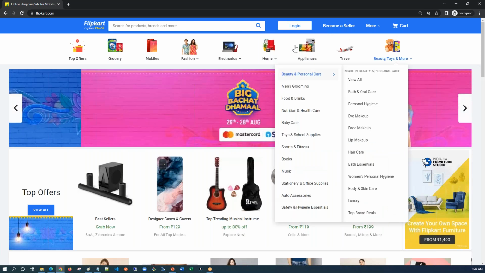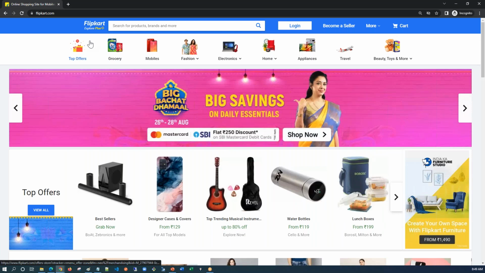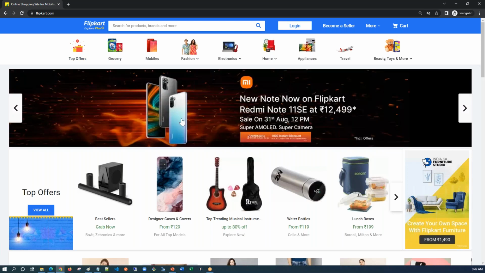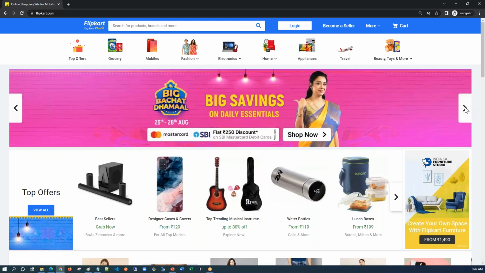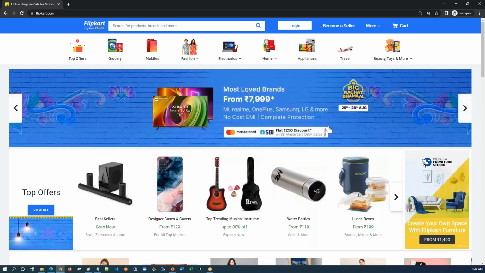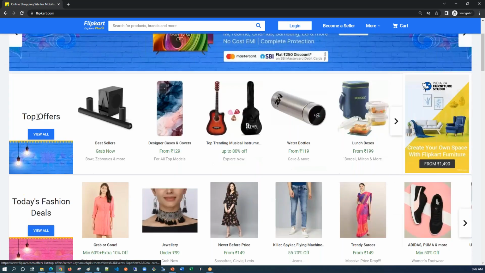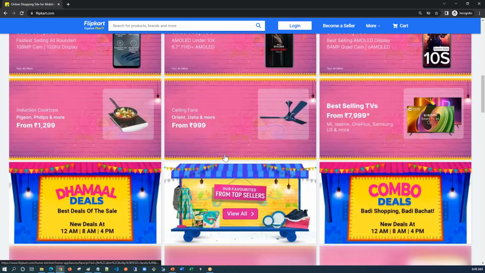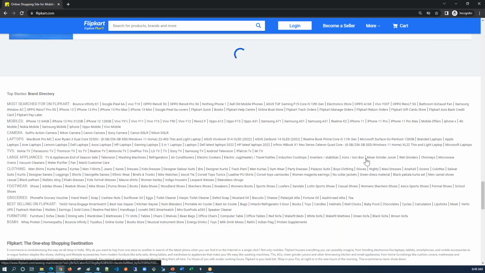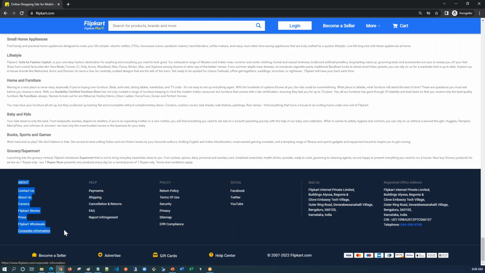Then the modules should show up, the categories: top offers, groceries, mobiles, and so on. Then ongoing offers for the day. So whenever you browse through here, you should be getting the offers that we have. Then the top offers, fashion deals. And if you come down, you should be getting something like About Flipkart, right?